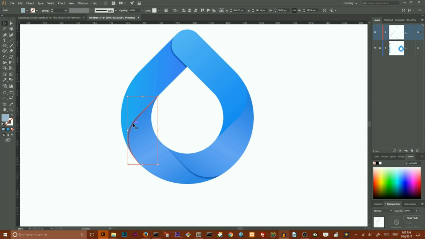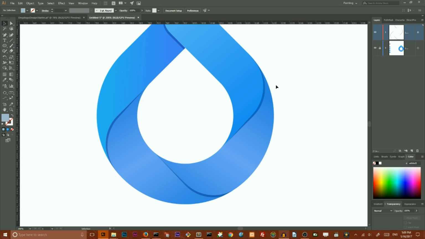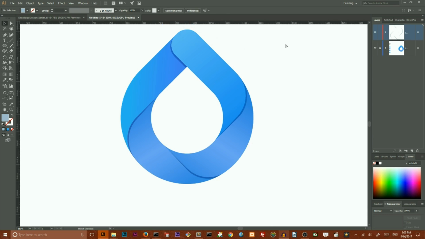Then, holding Alt or Option key, I want to produce a copy of this path, and drag it, rotate it 180 degrees, place it like so, and maybe adjust my placement a little bit here, place it like so. So we have our final design.